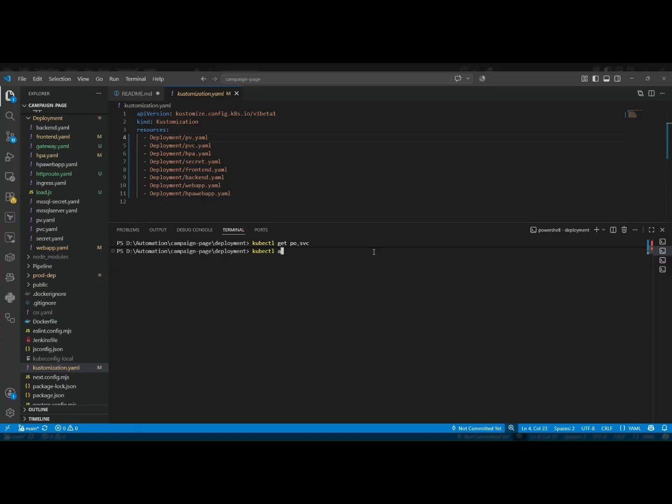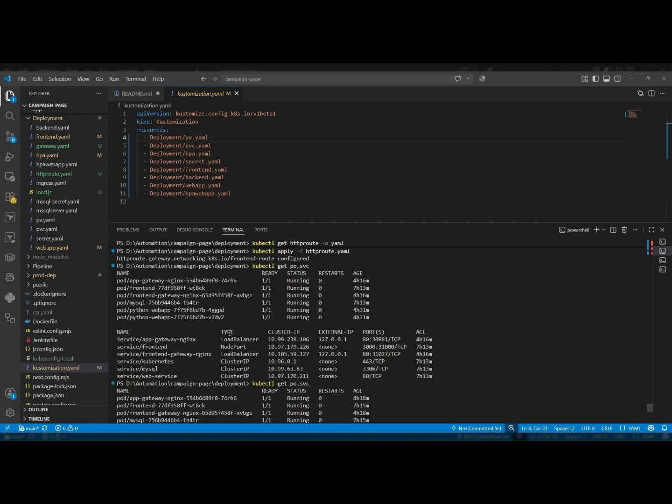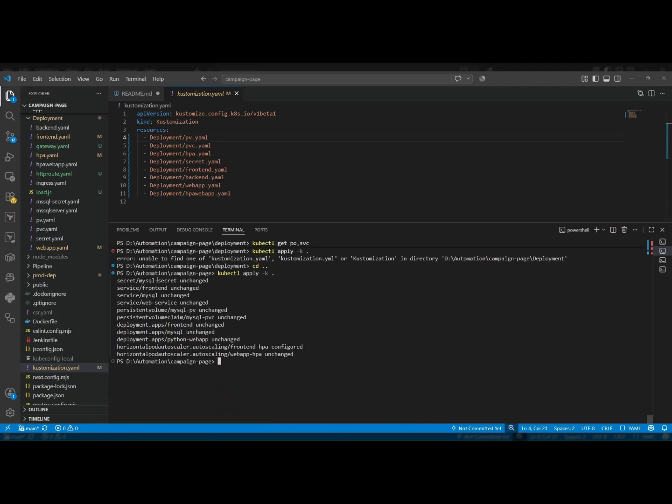So once you write apply, sorry, hyphen k and hyphen, since it is not in the deployment. Now I will run this one. You will find that everything is unchanged, since we have already deployed it, so it is not showing any change. Once you start it fresh, you will find that service frontend created, service MySQL created, like that.